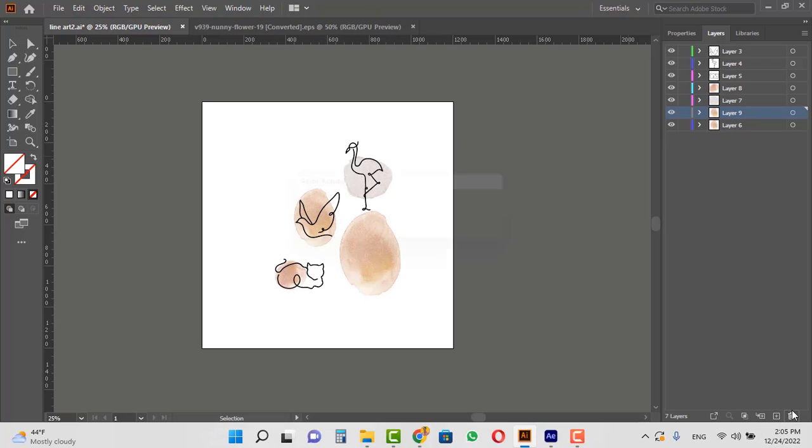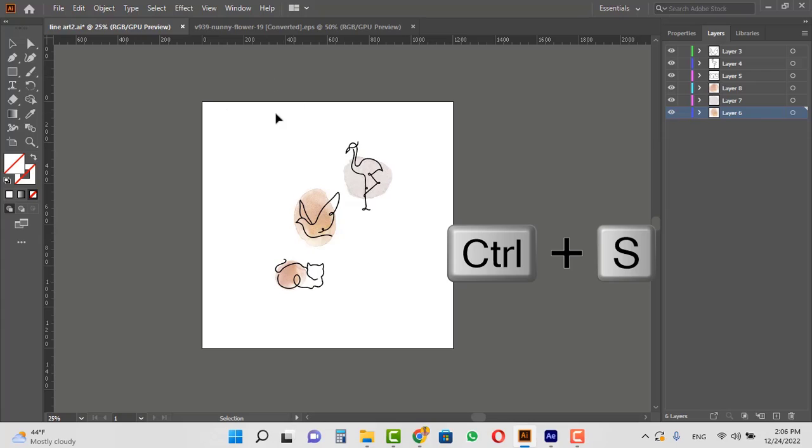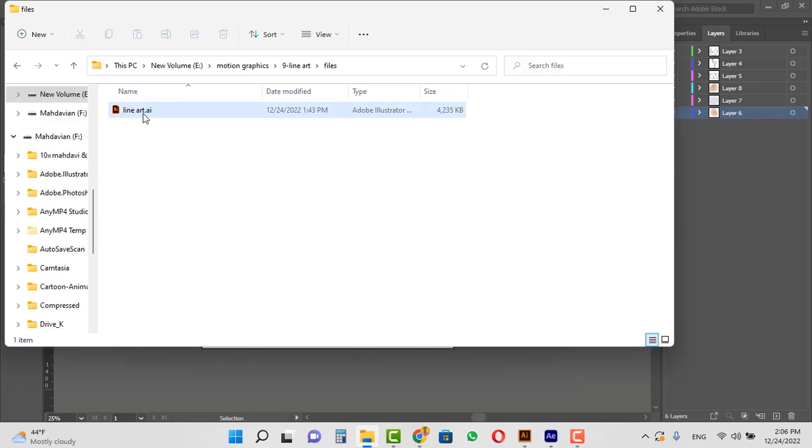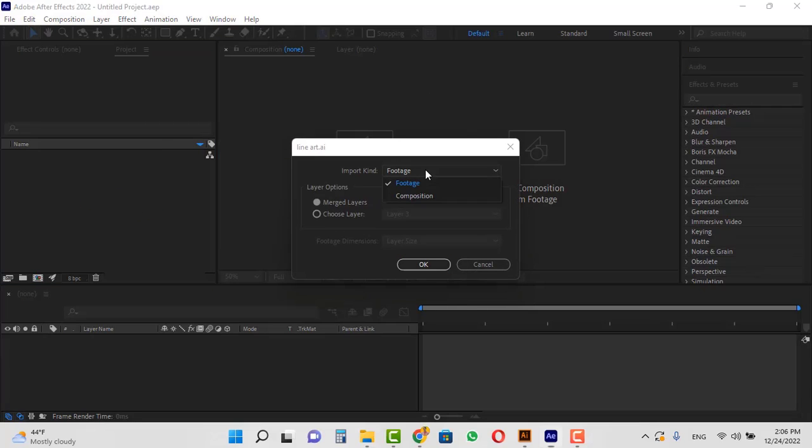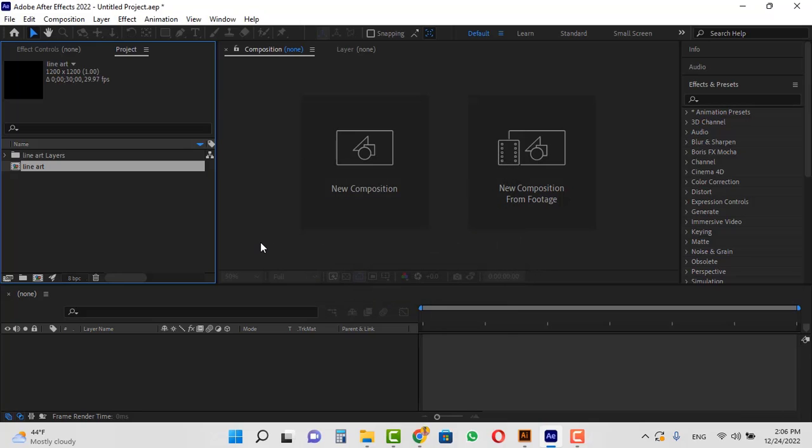Since I already did it, I will delete this layer. Save this file somewhere with Ctrl+S. Open the file storage location. Drag this file into After Effects and drop it in the project section. I set this part to composition and layer size and click OK.